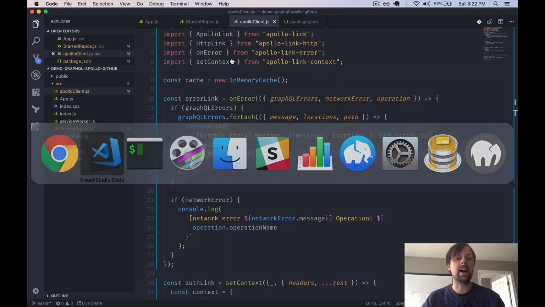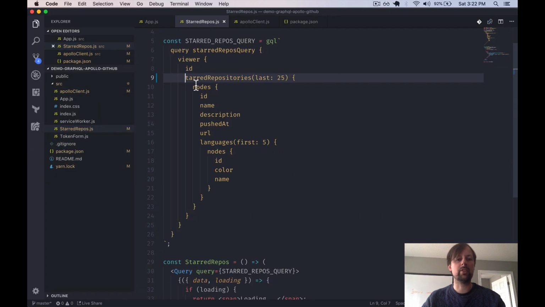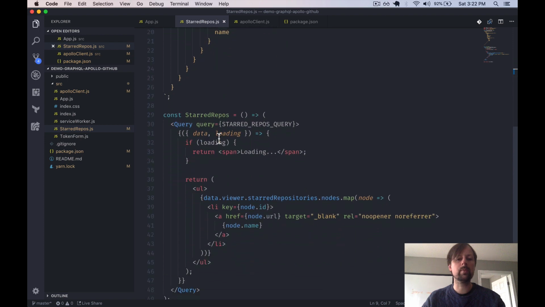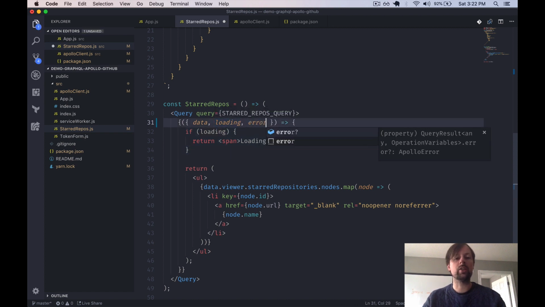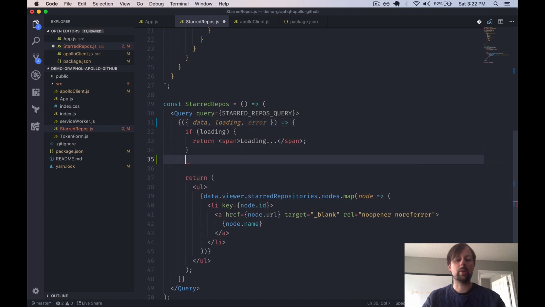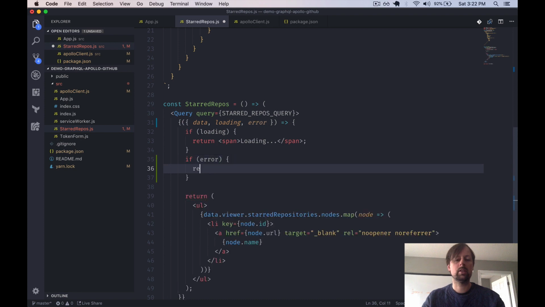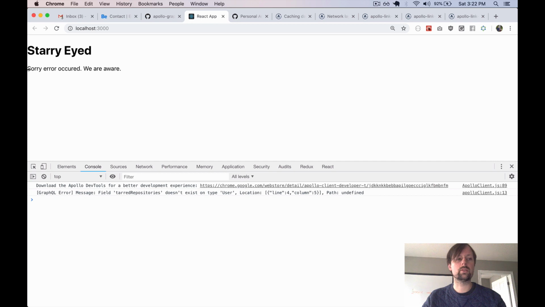So the way you can solve that is by going to where it makes the request. And already we are showing this loading span if it's currently loading. But another thing we can access from this object being passed here is an error. So then we can just say, if there's an error, maybe we'll return another span. Sorry, error occurred. We are aware. So now it won't show that big React error. It will just catch that error here and display that.